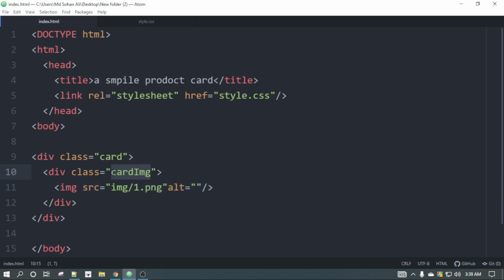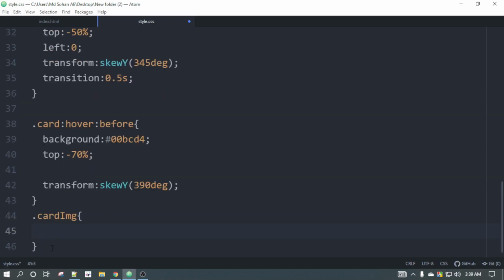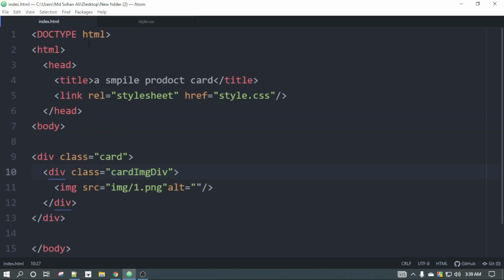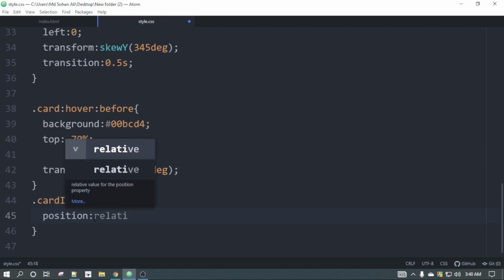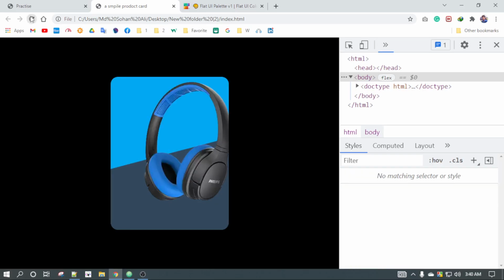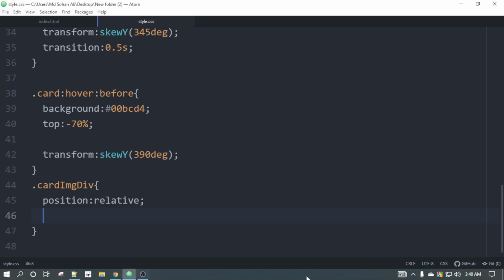Okay, image, and then my card image. Here I can see card image div, maybe this name will be good, that's why this. And we'll say here some CSS, like at first position relative, and then display position relative. You can see it has come up.